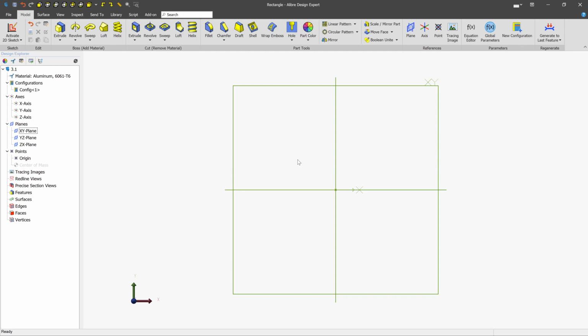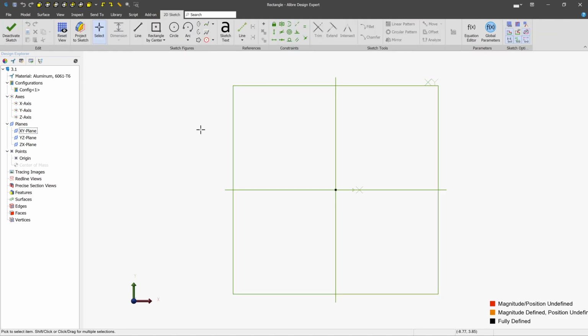In this lesson, we're going to learn how to create various types of rectangles in a 2D sketch. We're in a blank part workspace here, so the first thing that we need to do, like usual, is to enter into sketch mode. Let's select the plane by left-clicking and activate 2D sketch. We can see that our rectangles live right next to the line tool.